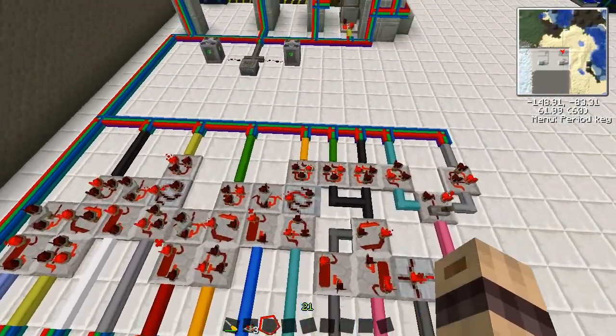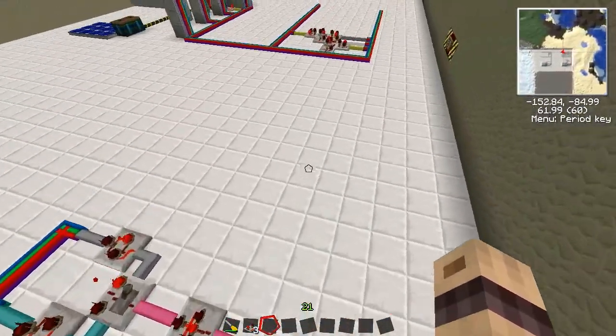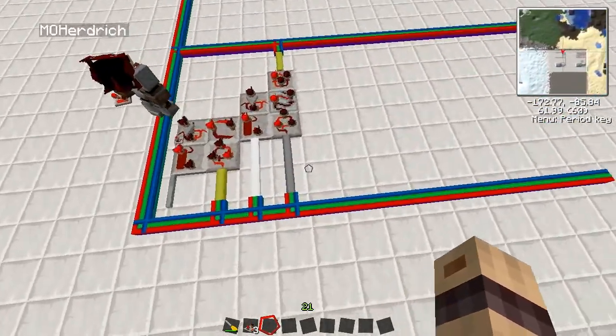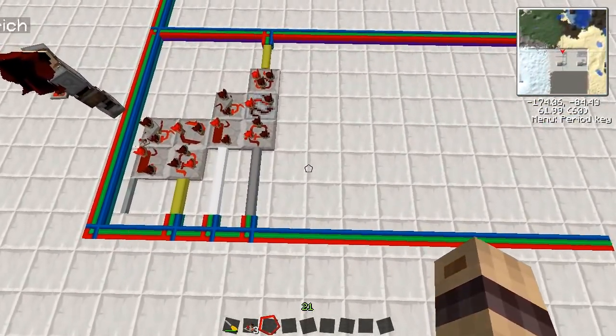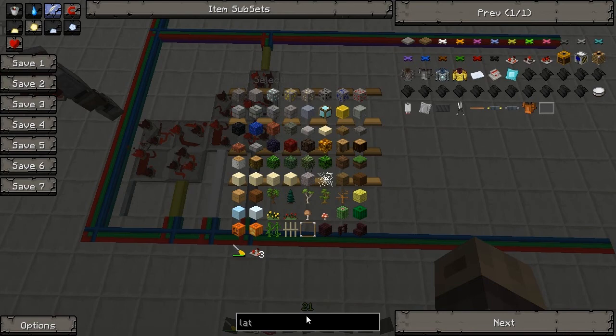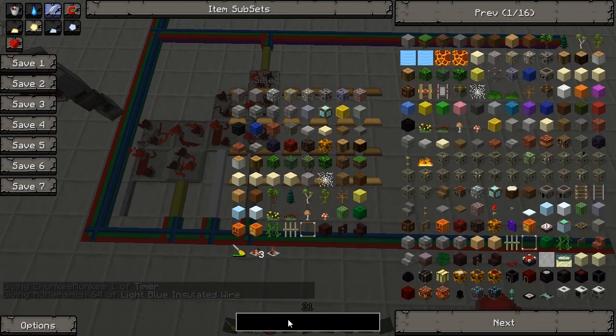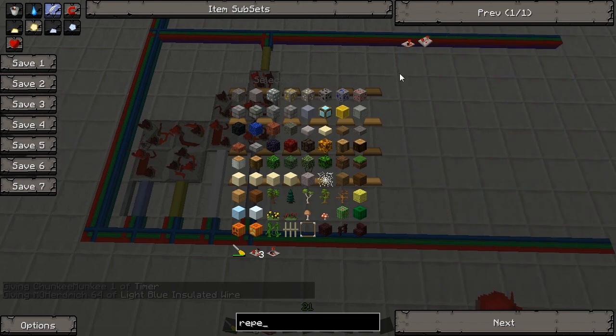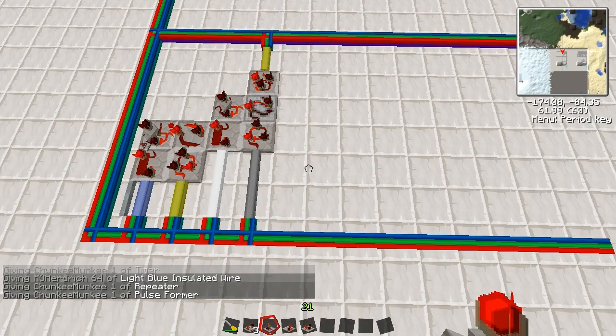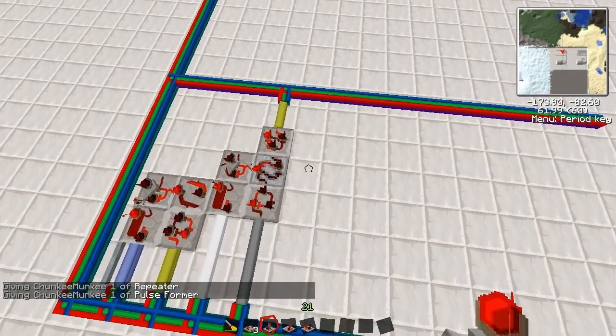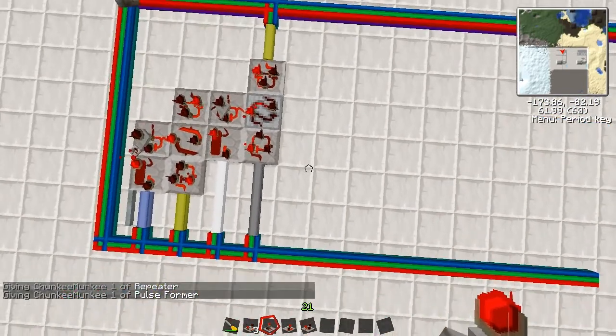Okay, so the next circuit here is an absolute carbon copy of that one. So I might as well go ahead and lay out the next lot of the circuit for you. Sure, go ahead. Got the RS latch, got timers, we've got repeaters, and we've got pulse formers. Anything I've missed? I think that's about it.